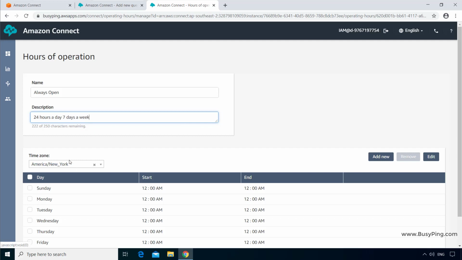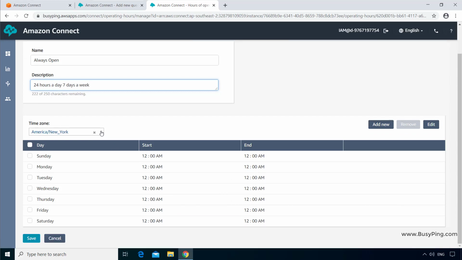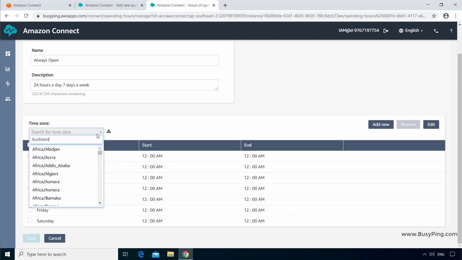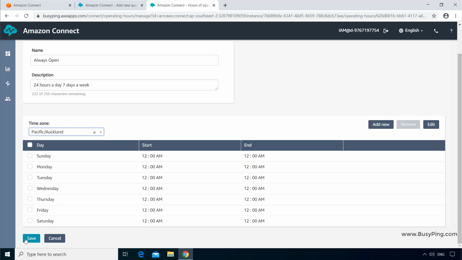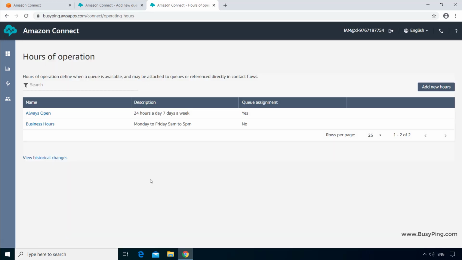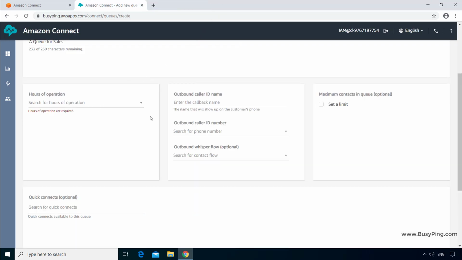Then you can see the time zone is set to New York. It really doesn't matter because it's 12 a.m. to 12 a.m., which means it's 24/7. But I would still like to change it to make sure that the time zone matches with the country where the business is located. So I will set it to Auckland. Click Save. And Cancel. Now we have one hours of operation for weekdays and one for 24/7. So I'll go ahead and close this tab and we are back to our queue creation page.